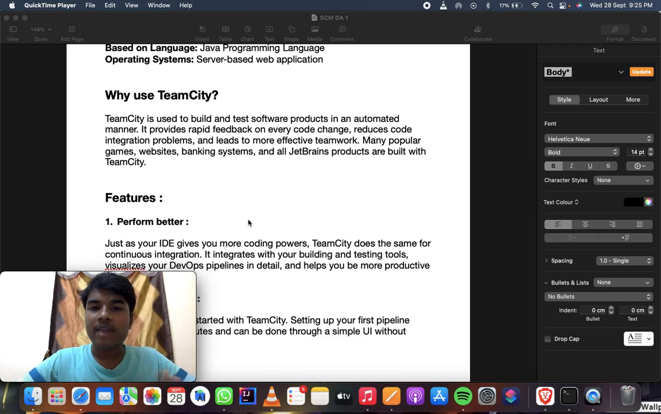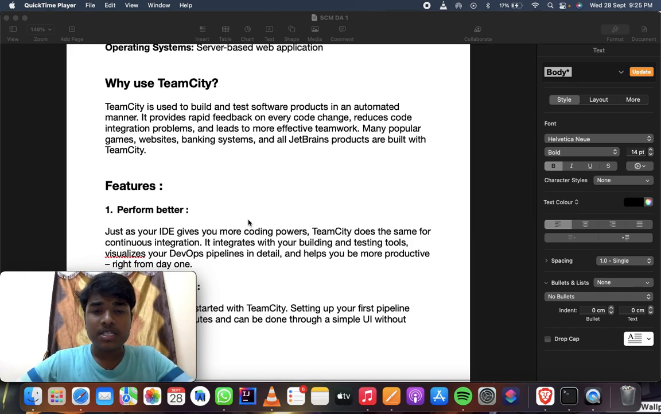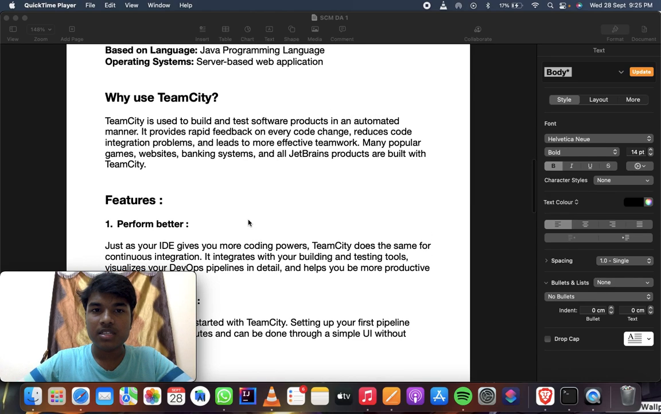As you can see, the manager can view all the code changes, so it increases the efficiency of the teamwork. And many popular game websites, banking websites, and all the JetBrains products, since TeamCity is from JetBrains, are built with TeamCity only.